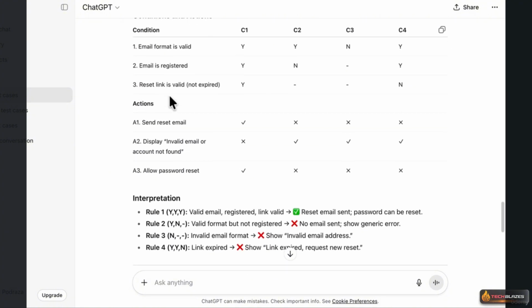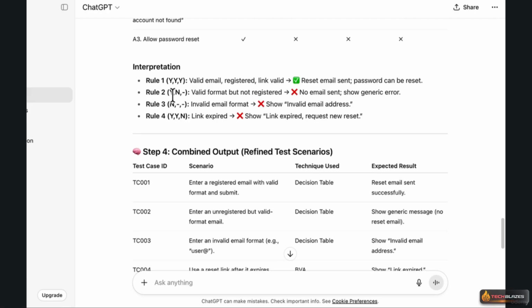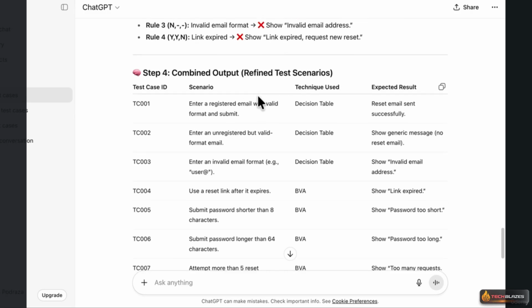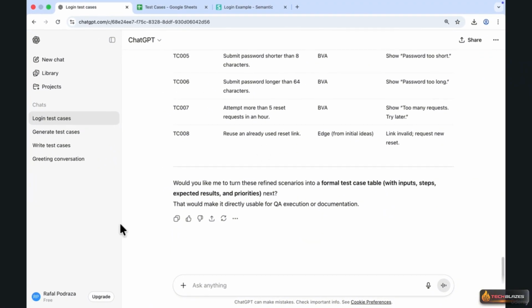This approach combines classical tester thinking with AI-driven analysis. It's a great way to not only generate tests faster, but also to understand how ChatGPT interprets and applies formal test design techniques in practice. And this really shows the power of combining traditional testing techniques with generative AI.